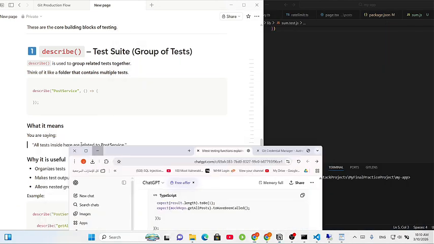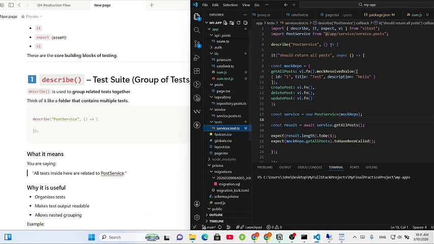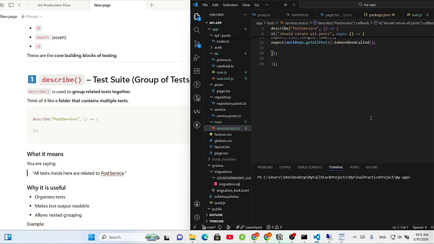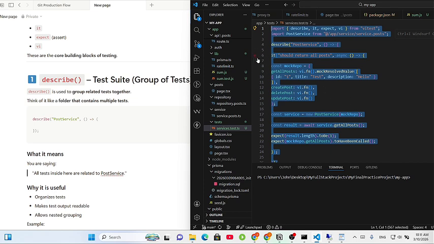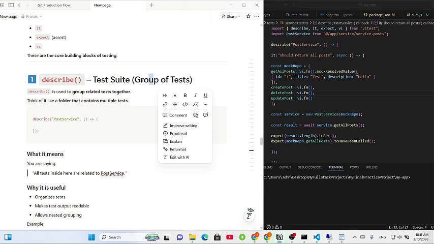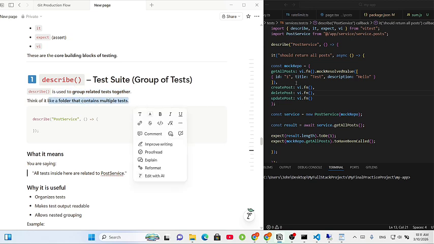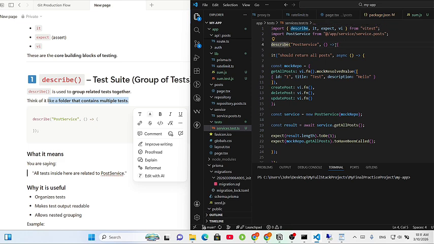I think we should go ahead and try to understand our code here as service.test.ts, because actually this is what we are going to use mostly. Okay, so describe is used to group related tests together. Think of it like a folder that contains multiple tests. Its job is just to group related tests together.